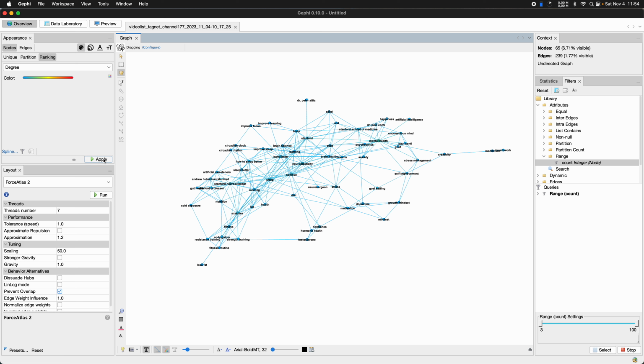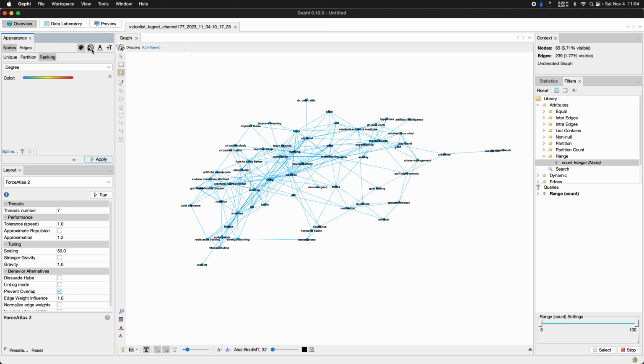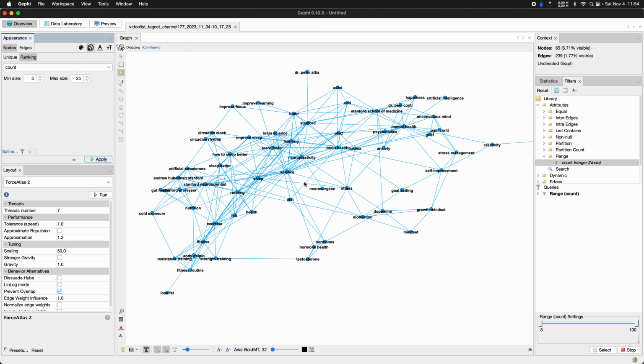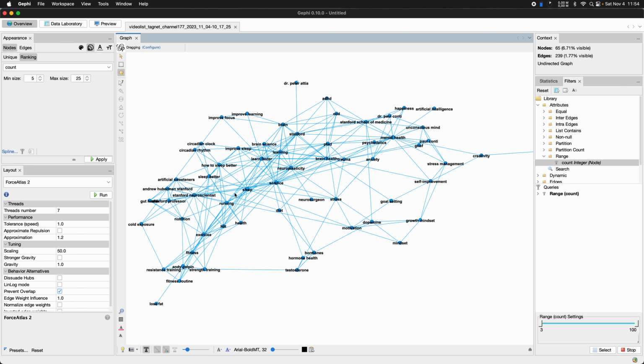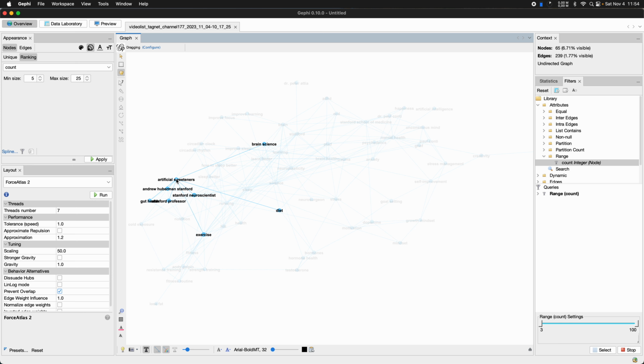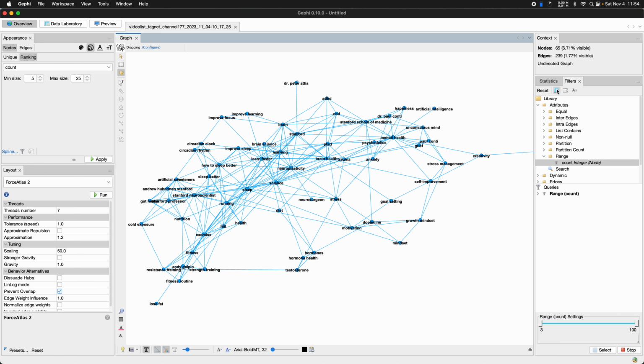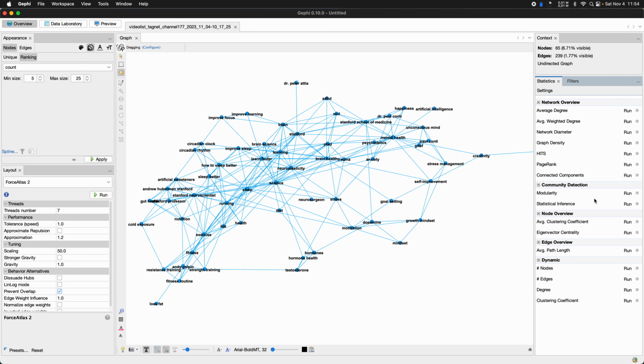I can actually apply this again. Oh no, that doesn't work there. I really would have to delete them. But now we get something that's a bit more spaced out. And I'm going to try and see topic clusters. We can see this already emerging, right? Exercise, fitness here, artificial sweeteners, diet. So let's try statistics, detecting clusters with modularity.